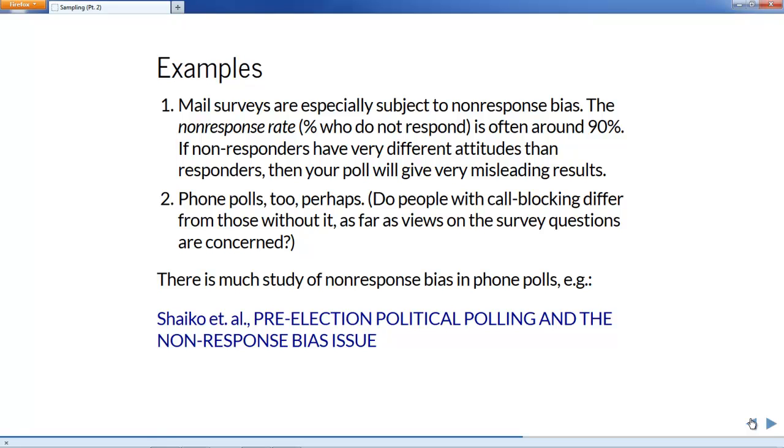Here are some other examples. Quite often we send out survey forms through the mail and hope that people will fill them out and send them back to us. Mail surveys are especially subject to non-response bias. The non-response rate for mail surveys is often around 90% or even higher. If non-responders have a very different attitude than responders regarding the questions you plan to ask, then your poll is going to give some very misleading results.